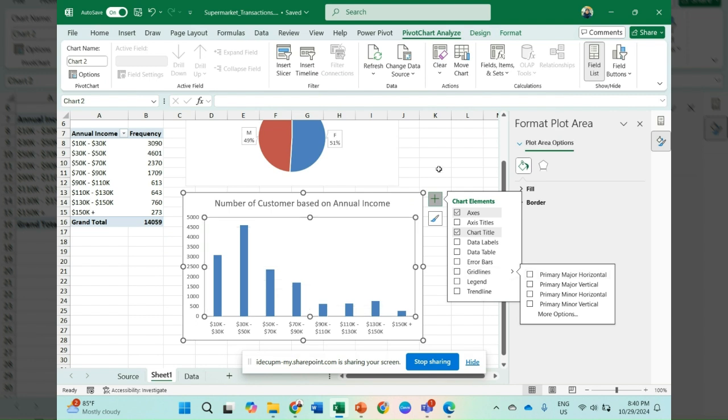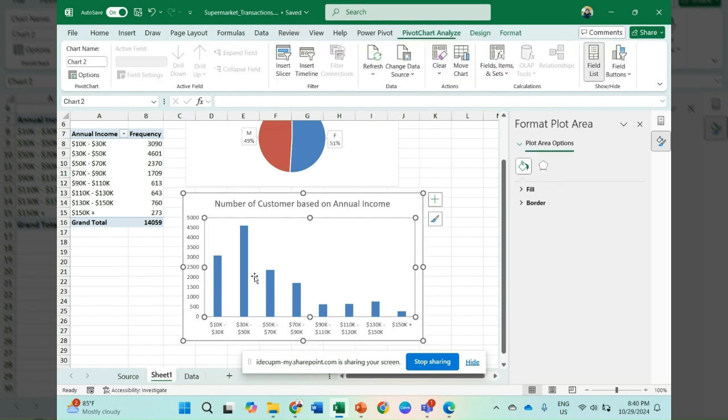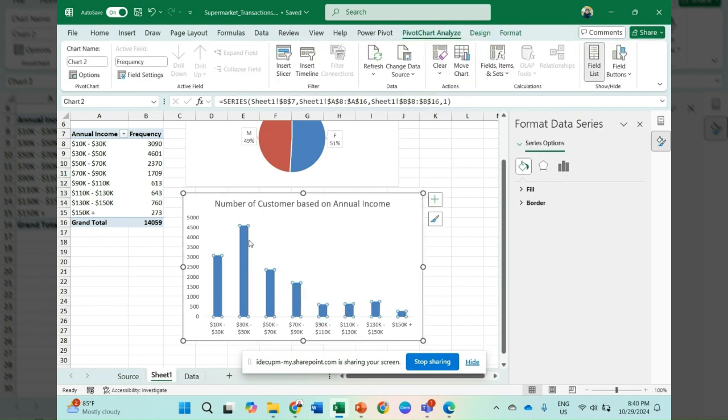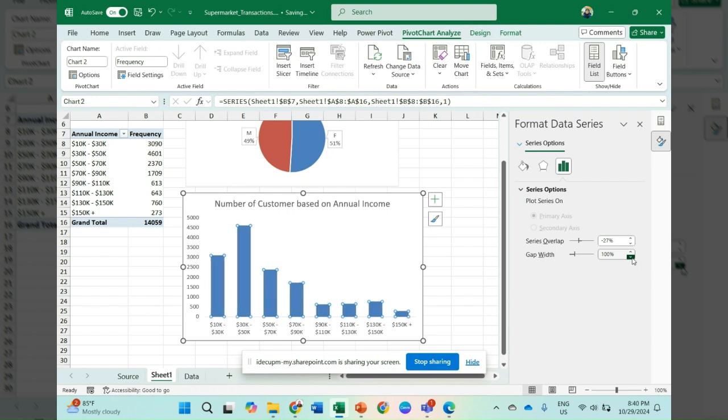Then if you want to format this column, you can see it's quite a small area for the bar. So double click and then you get the Format Data Series. Choose this bar format and reduce the gap. So you can see there is a difference, the reducing in the gap and increasing in the bar. So it depends how you want to display your chart.